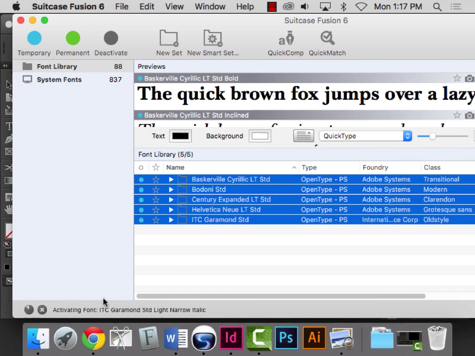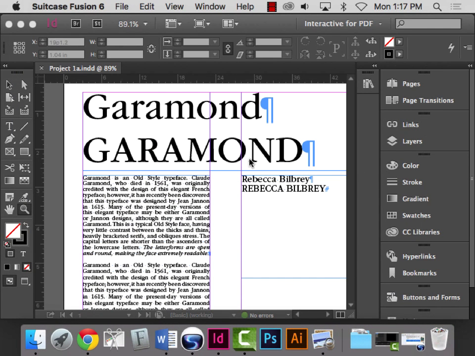Again, let's check on it. It's still activating. It's taking all day, I know. But there we go. Now when I come down here, oh look, Garamond, it's not that icky pink stuff anymore. Okay, so even though we have the font loaded, we have to activate it every time we restart the computer and come back in and log in. Unfortunately, it's something we have to do.